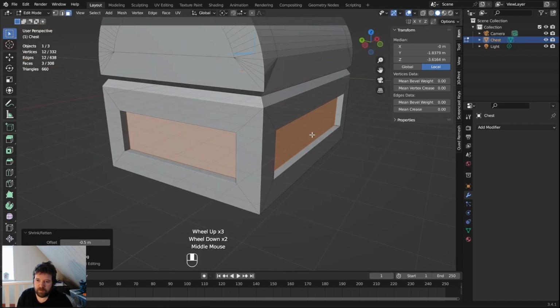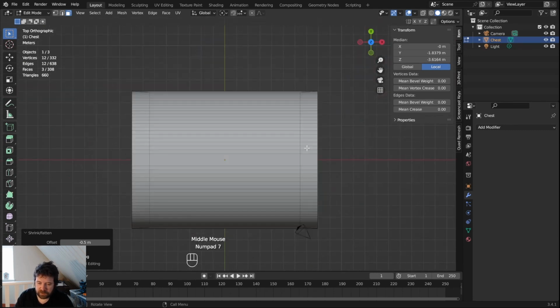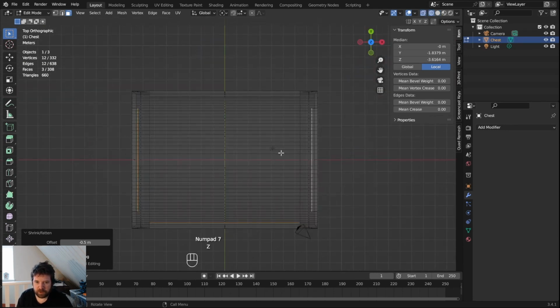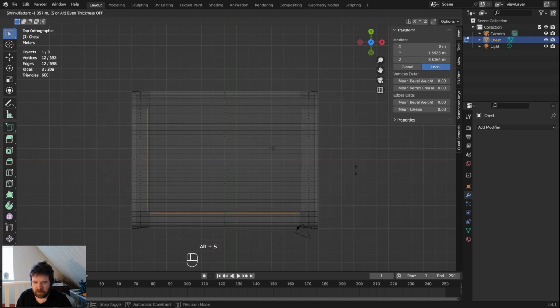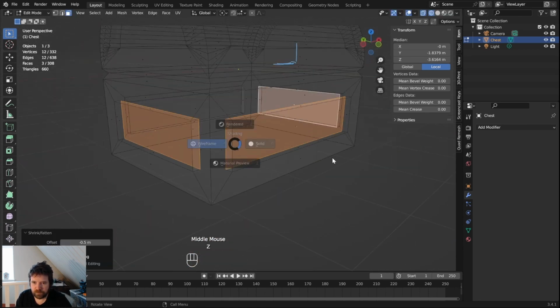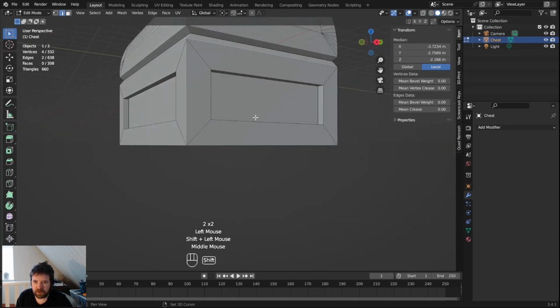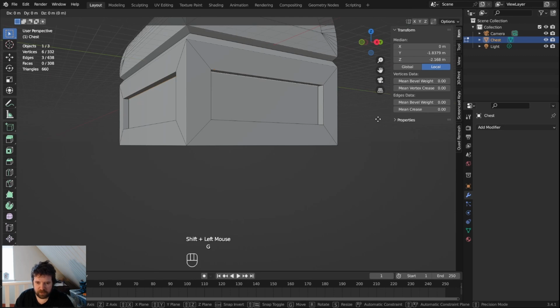We want to move them out by minus 0.5. That becomes inwards. If we go into the top view in wireframe mode, you see that this is what has happened. We can view this from the top. Alt S, minus 0.5, enter. Good. And we can take all these, move them down, G, Z, minus 0.3.